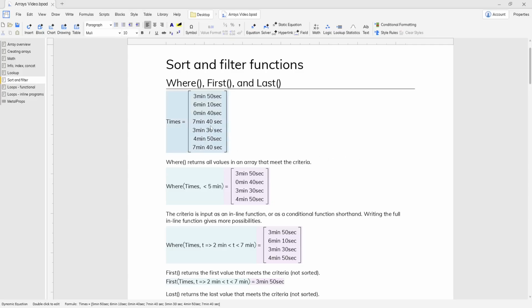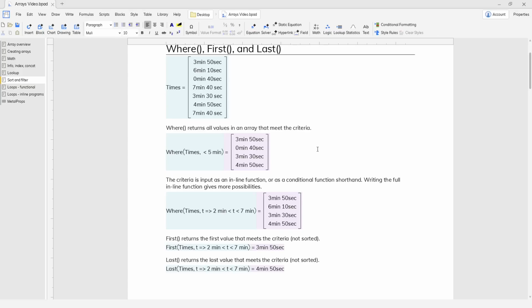Now, the first three I want to cover are where, first, and last. And my example array here, times, is just going to be a one-dimensional array of these time values, which are essentially number values that have time units.